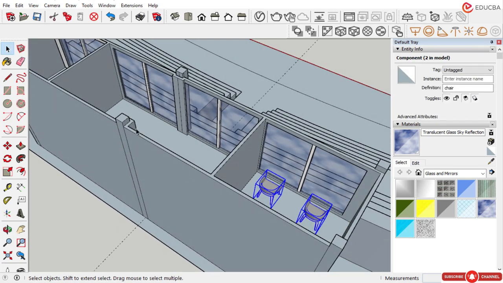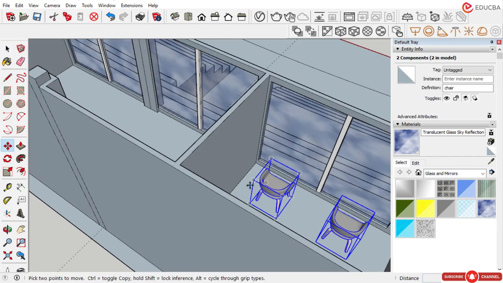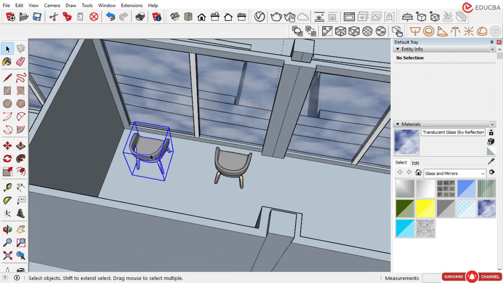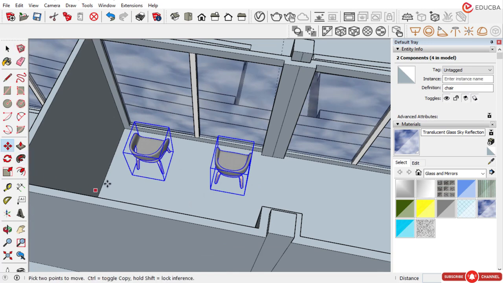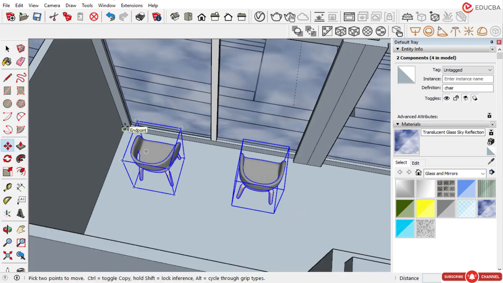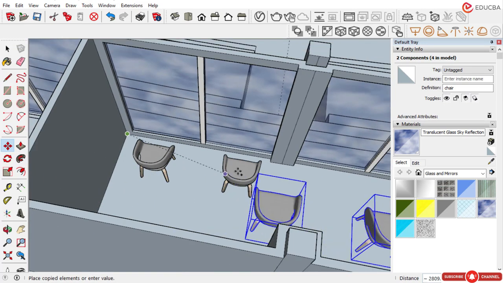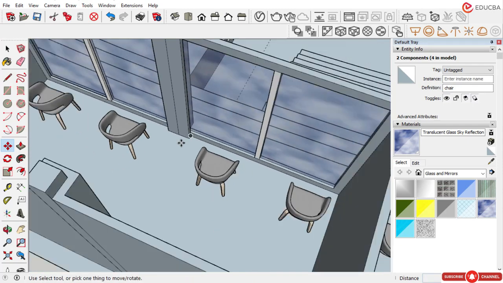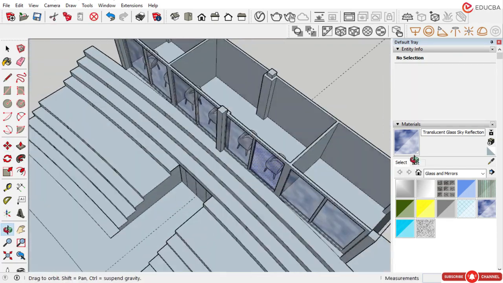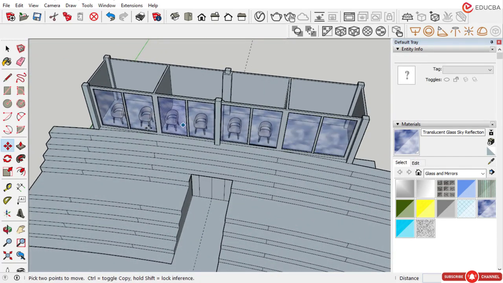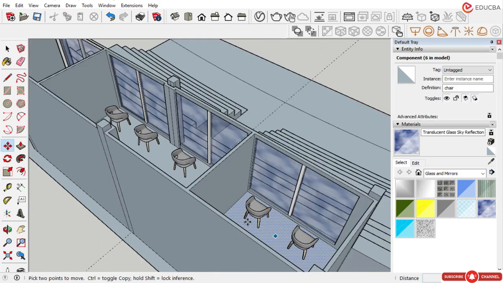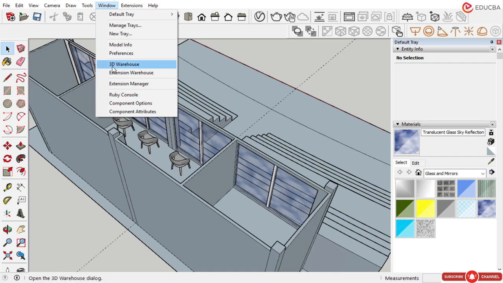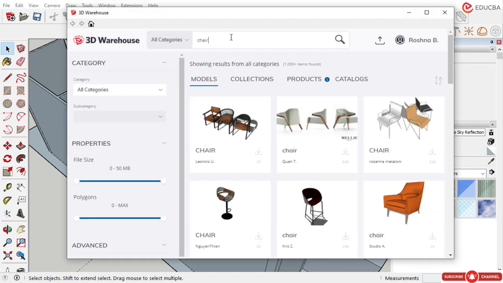Select and move from here to here. Again select, move, select, and copy now from here to here. So this is just the installed chair. Now here select this, delete, and again go to Windows, 3D Warehouse, chairs.